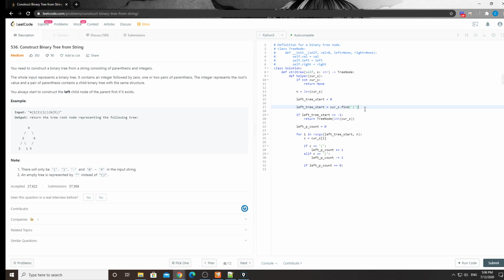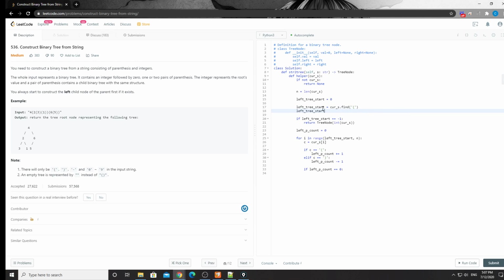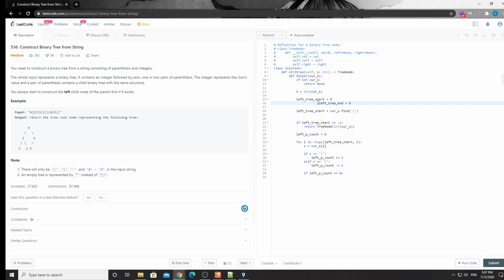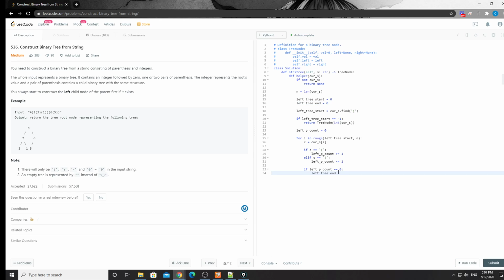So for the start, I'm going to define an end here with 0, okay? And then we know the left end is the current i, right? And then we simply break the current loop because we already found it, so we don't have to continue. Then the root, right?